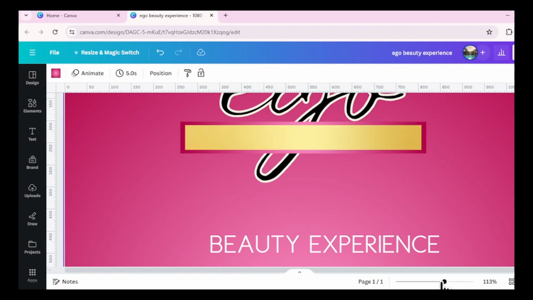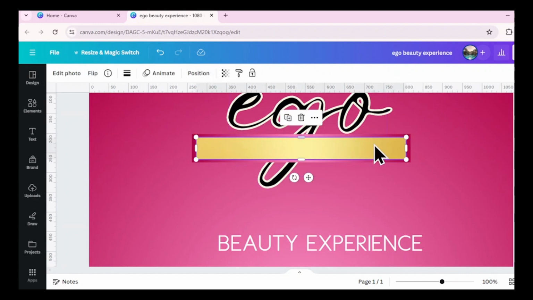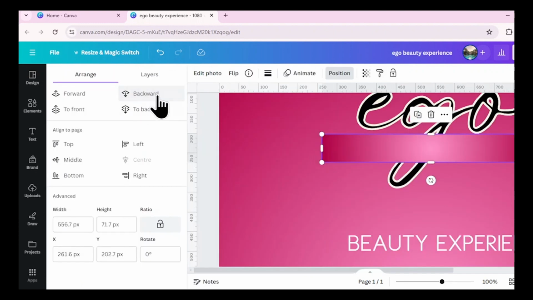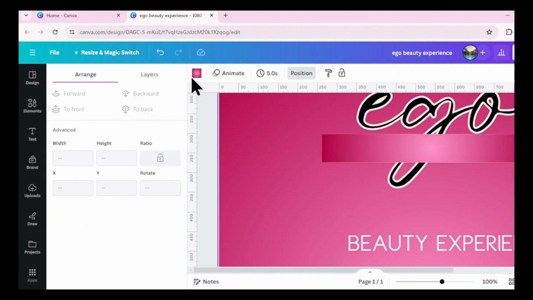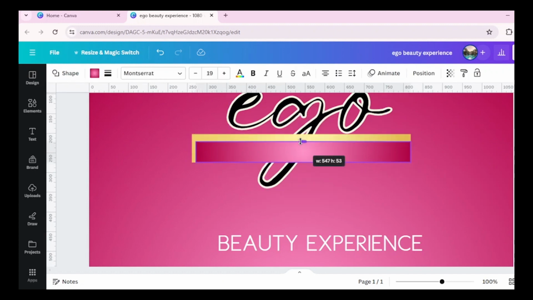Oh, let me see how it would look if the roles were reversed and this is the border instead of the pink. Let me see what we're working with. So I'm going to send this to back and I'm going to reduce the corners a little bit, like so.